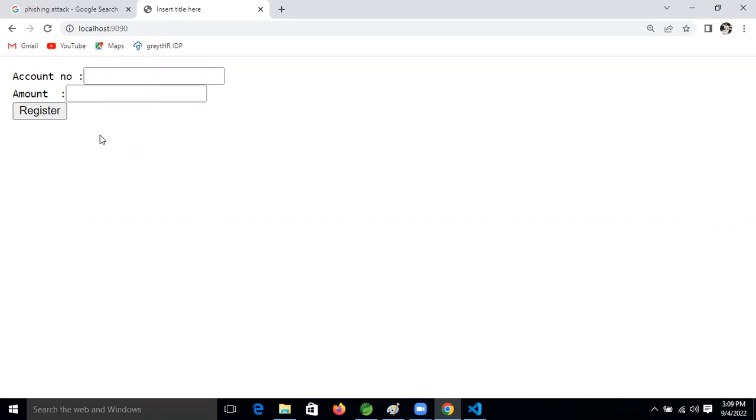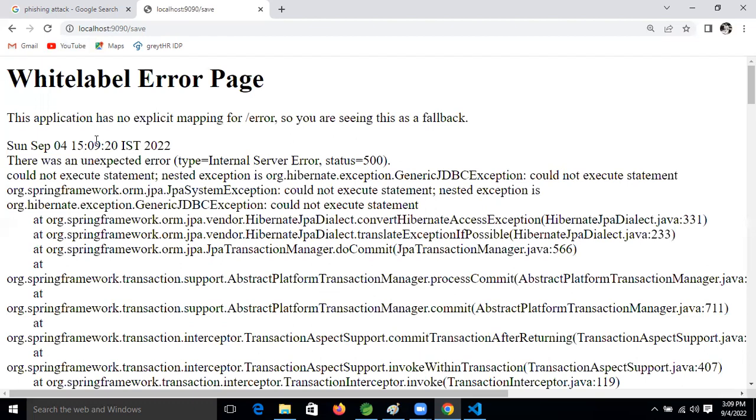Okay. So here what will happen now, friends? Here I'm just putting some account number, and here some amount, right? And we are making that. Now this time, this method is giving the problem.